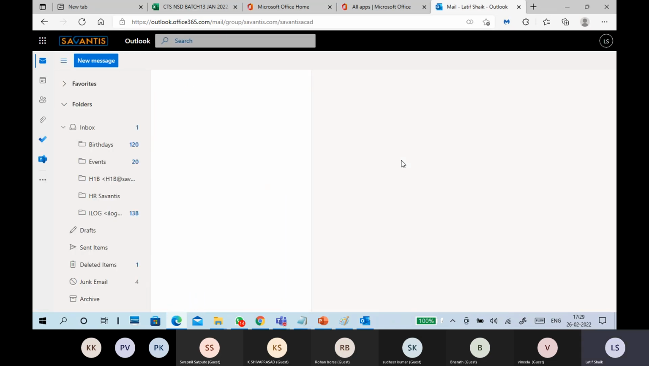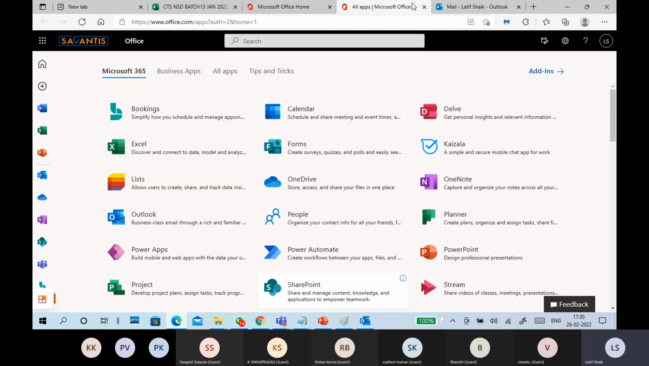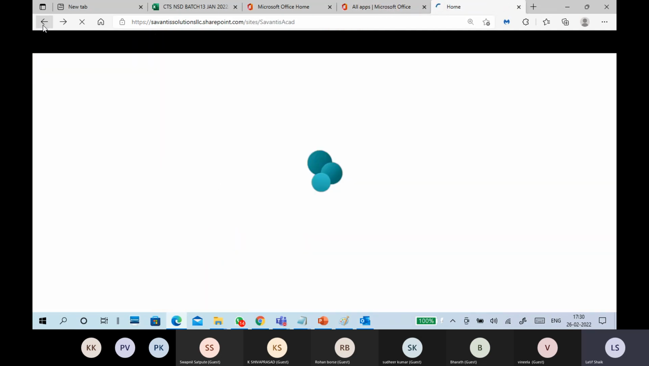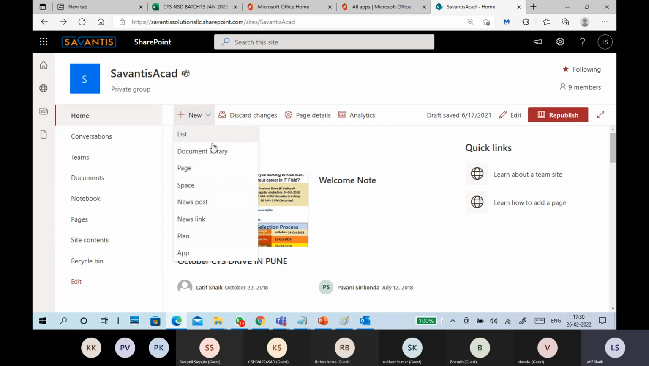Okay, the conversation related to that particular group. What group conversation happens, we can also see it. So like this: conversations, teams, publish, republish, notebooks, pages, site contents, recycle bin, edit options also there. You can create anything like a list, document libraries, page, post, link, plan, apps. You can create it.